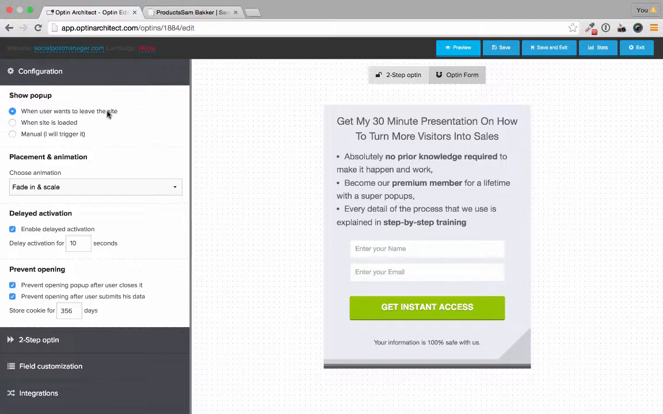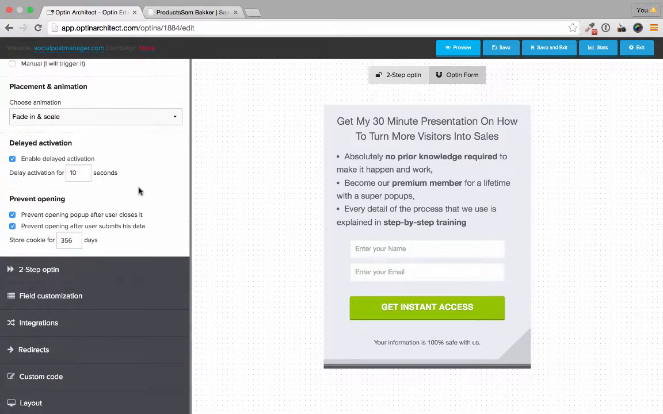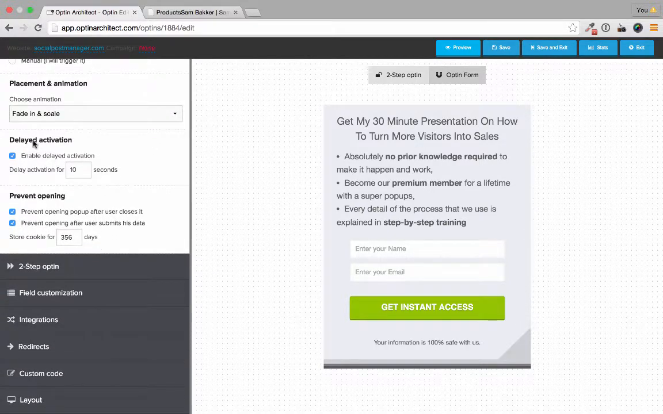And I was finding that I was getting probably about 20% of the leads that were going to leave my website actually coming into my list, which is a really good response, and it's really easy to do that with the software. We can go down, delayed activation, enable delayed activation, we've done that. Prevent opening pop-up after user closes it. Yep, that sounds good. Prevent opening after user submits their data for 356 days.